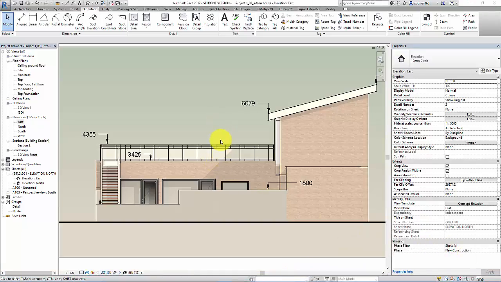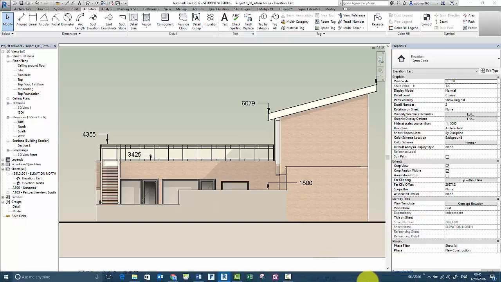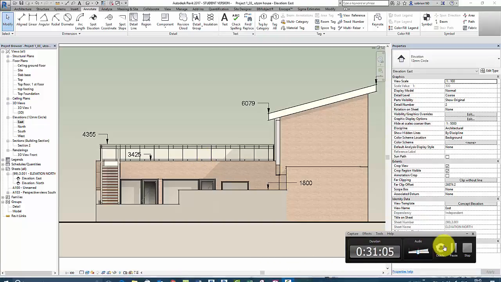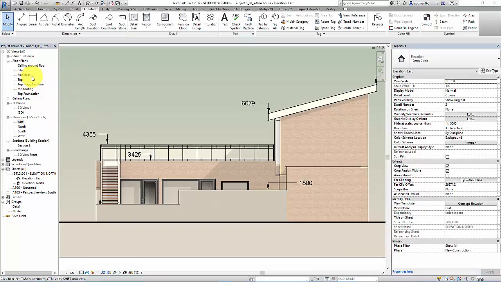So have you done floor areas with Robert yet? Room areas and stuff like that? Yeah. Oh, okay. Well, I won't go into that then.